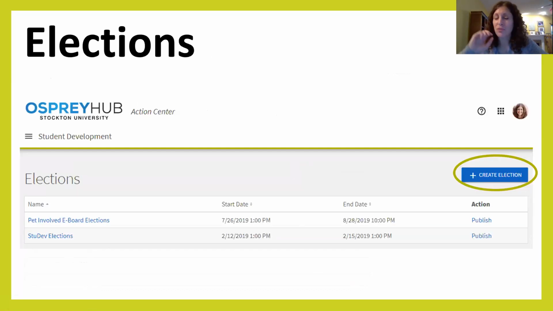Elections. I'm not going to go through all the specifics on how to create an election, but this is a great feature to explore when you are trying to elect your new eBoard for next year. Especially now, in the past, everybody would normally vote in person at a meeting, and that's obviously not the case for this year with everything being virtual. OspreyHub has a great feature where you can create the election. You can have it open for a certain amount of time. You can add pictures. You can add information on each candidate.